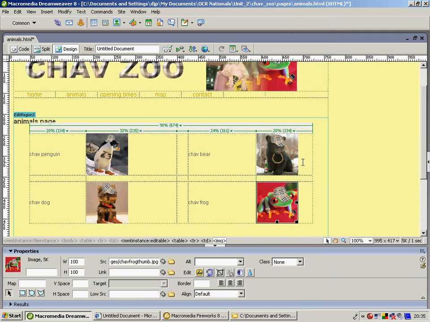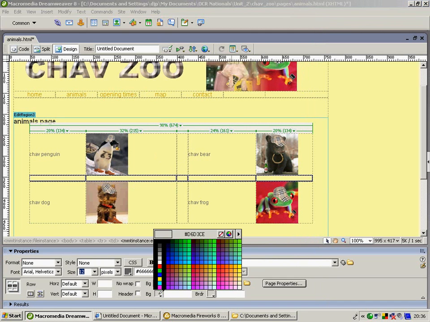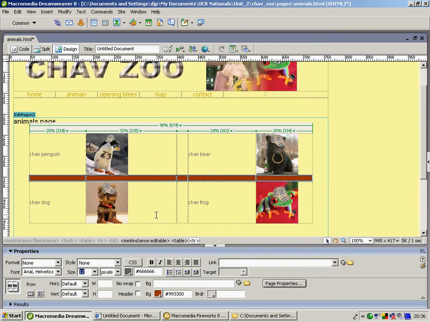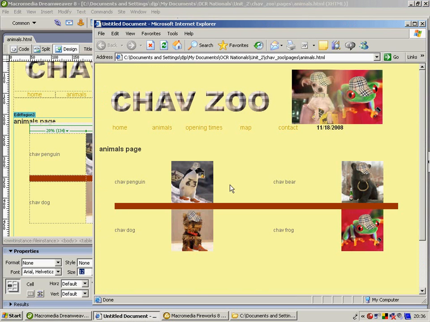So, I'm just going to get rid of that. Why did I leave these gaps? Well, some people like to break things up using a bit of a colour scheme. I'm going to highlight all of these here and go to my background colour. Let's put a nice brown colour in there. Does it work? I don't know. Let's have a look on the internet. And there we go. Going nice and fast. Not sure the brown thing, to be honest, works.